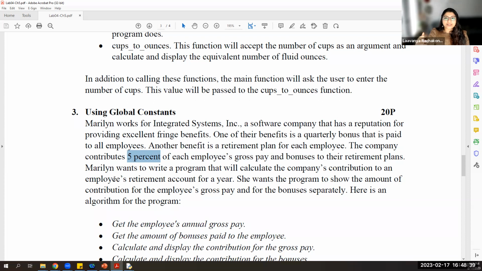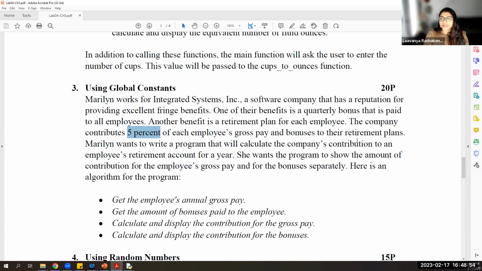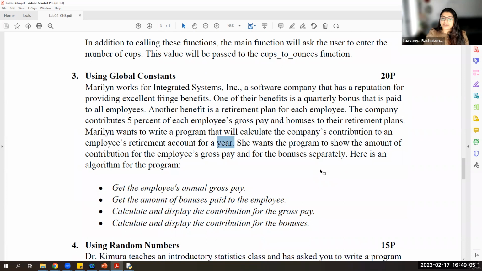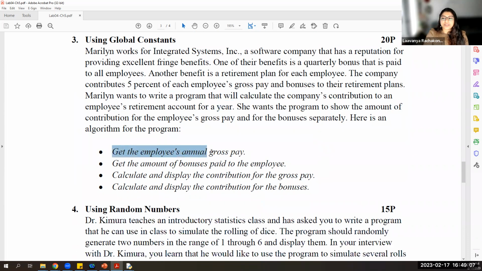So we can declare that 5% as a global constant. Whenever you are reading the program, I want you to understand the terminology and the meaning behind the sentences as well. Merlin wants to write a program that will calculate the company's contribution to an employee's retirement account for a year. She wants the program to show the amount of contribution for the employee's gross pay and the bonuses separately. Here is an algorithm. Get the employee's annual gross pay.